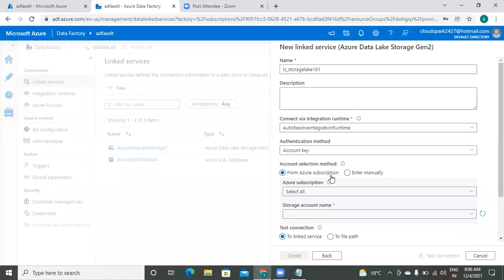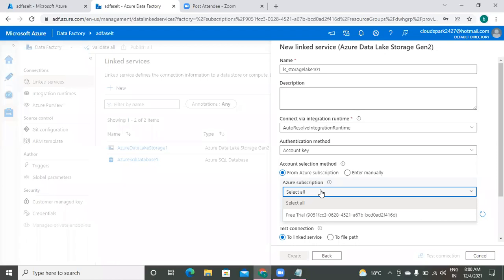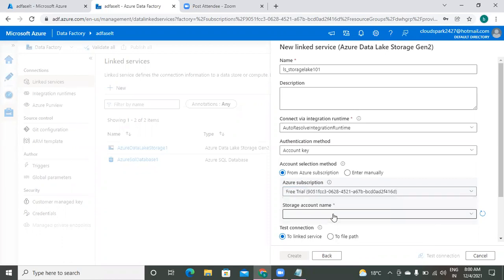And from Azure subscription, one single organization can have multiple subscriptions. So here I have only one subscription, that is a free trial. I am selecting that. And it is asking me, what is our storage account? Already yesterday we created one, lake 101. Today we created storage lake 101. I am selecting the second one. Got it? Your work is done.